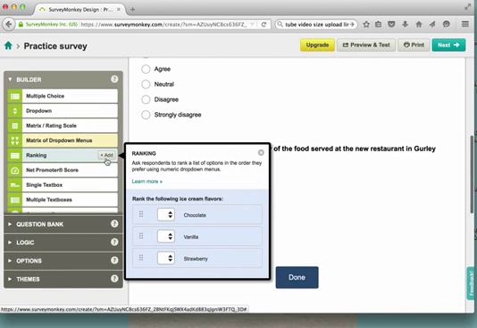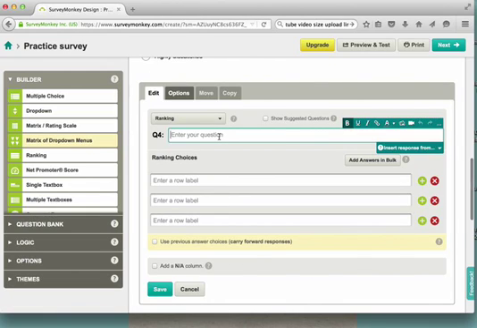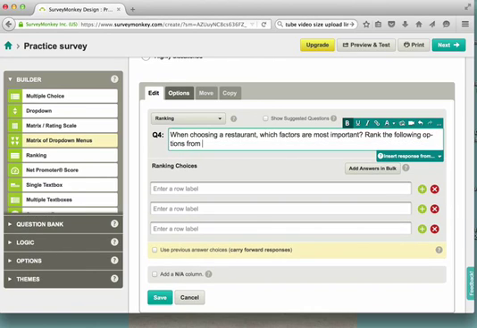The next thing to do is to add a ranking question. So as I said in the PowerPoint, ranking questions allow you to establish the importance of particular factors relative to each other. So question number 4 is going to be, when choosing a restaurant, which factors are most important? And again, we want to provide clear instructions, so we're going to say rank the following options from most important to least important.